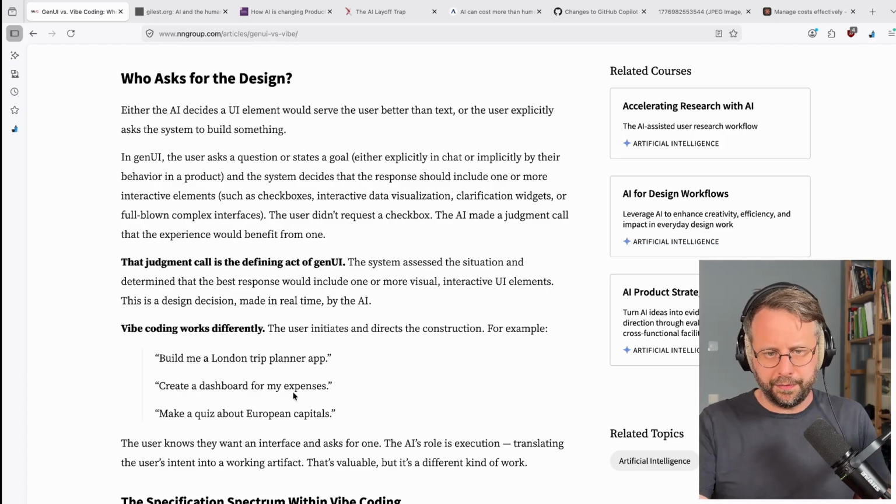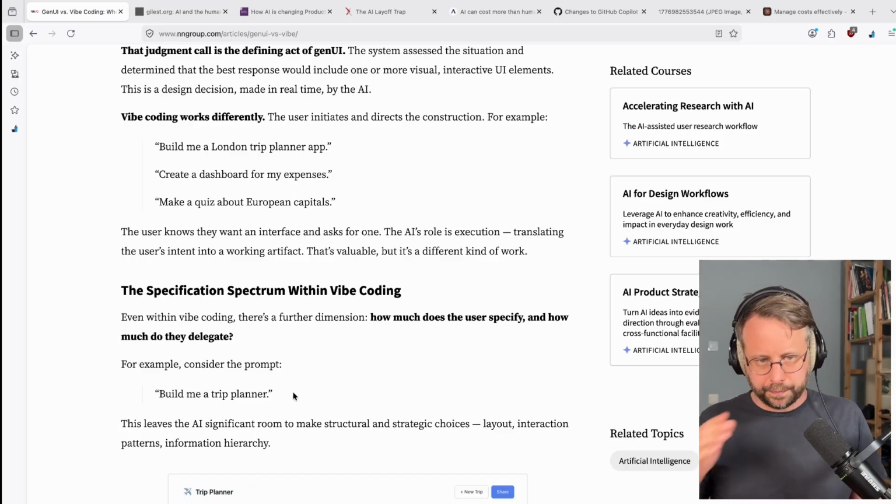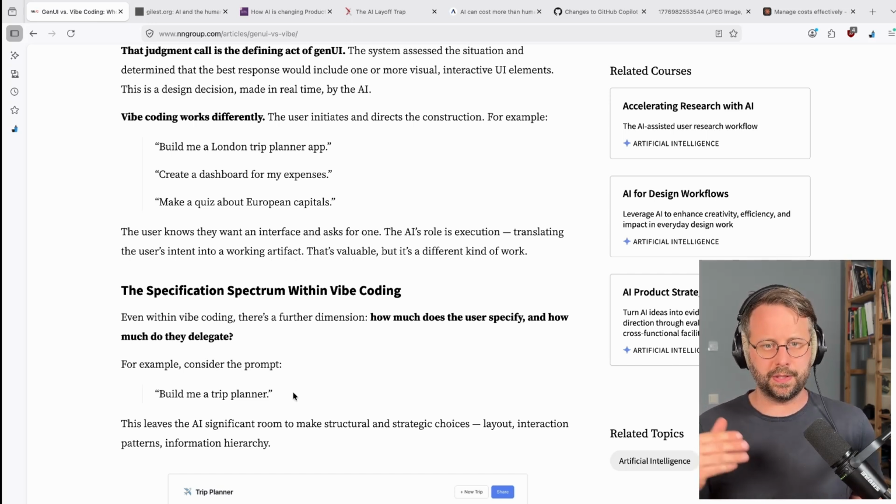Vibe coding works differently. The user initiates and directs the construction. For example, build me a London trip planner app. Create a dashboard for my expenses. Make a quiz about European capitals. The user knows they want an interface and asks for one. The AI's role is in execution, translating the user's intent to a working artifact. That's valuable, but it's a different kind of work.